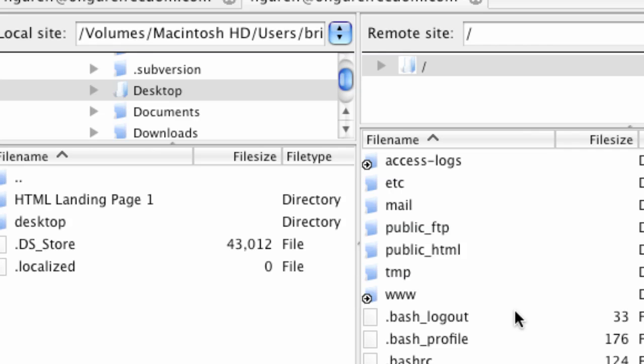Okay, what we're doing in this video is we're going to upload our landing pages to our website using a free program called FileZilla. Now you'll find a link to FileZilla below these videos, so you can go ahead and download it unless you use another FTP program. Okay, so the way we go about doing this is very easy.